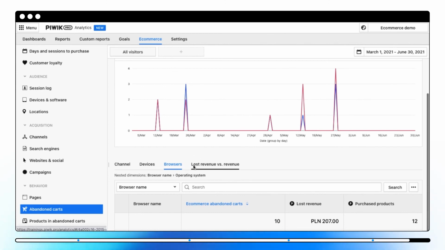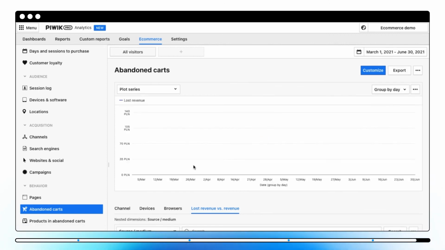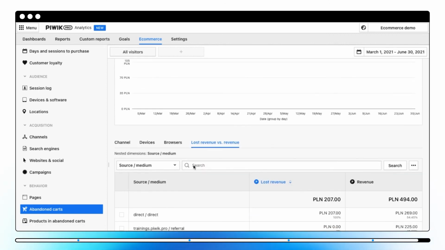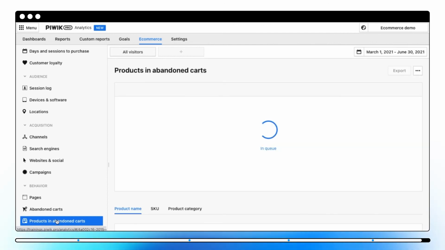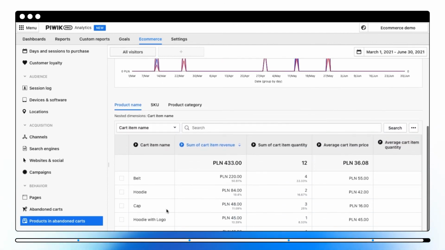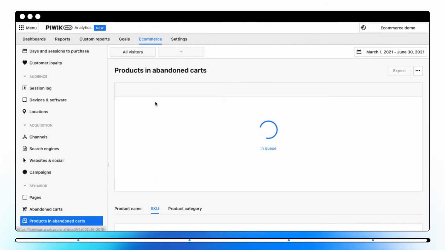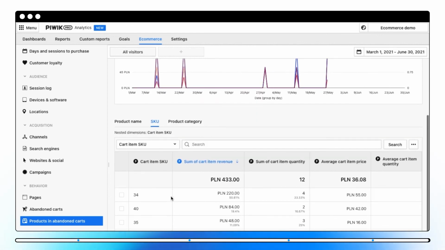Here you can find more about channels, devices, and browsers that abandon cart the most often. You can also check the comparison of the lost revenue versus the actual revenue for each traffic source. The Products in Abandoned Carts report shows detailed information about products in carts that visitors left and didn't complete orders.